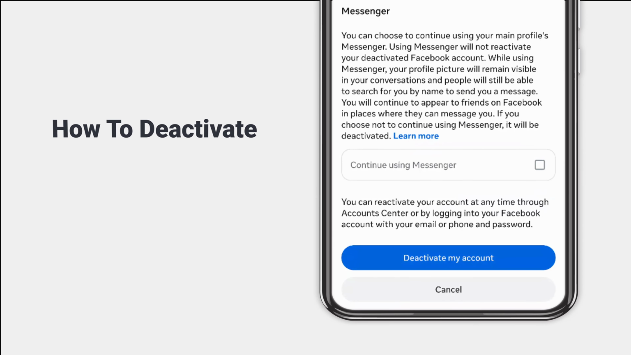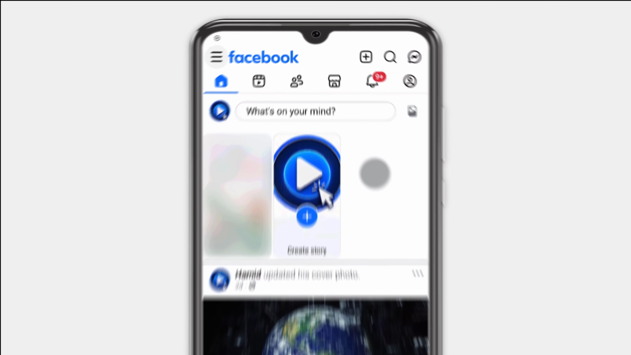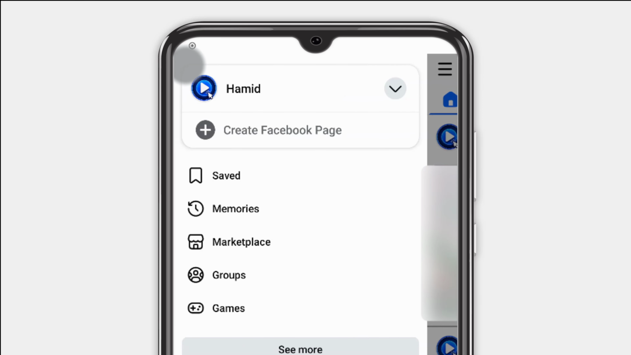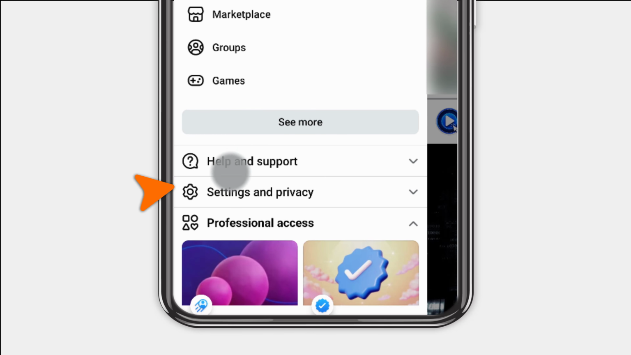Want a break from Facebook? Here's how to deactivate your account fast. Open the Facebook app on your phone. Next, tap the three lines menu. From here, go to Settings and Privacy.